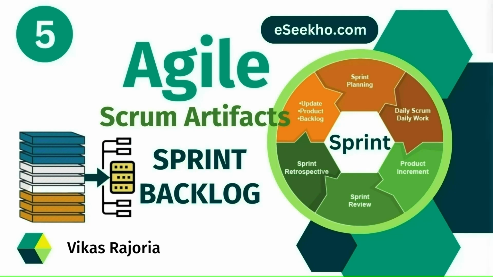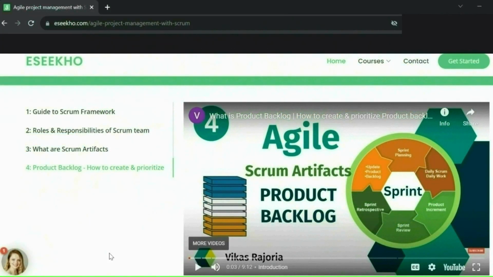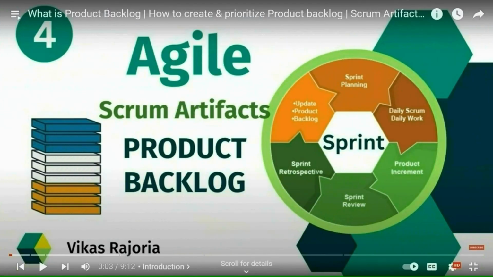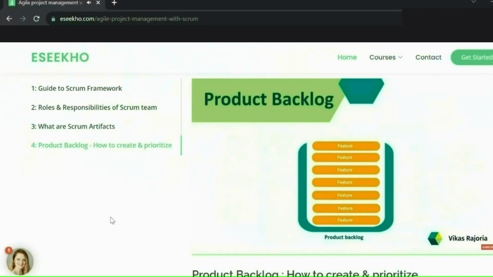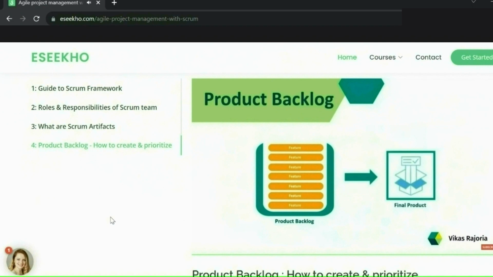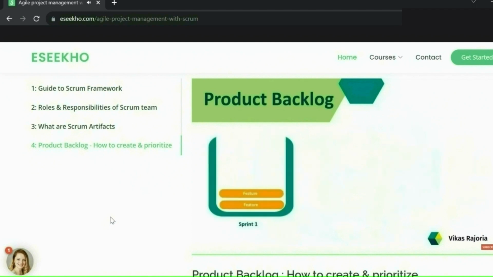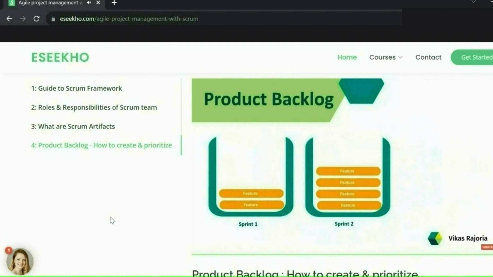This video is the third part of Scrum artifacts. So far we have gone through the product backlog artifact and we know that the product backlog is a list of all features that we need in a product. But it is not possible to work on all those items in one go. So we need to pick some items that can be worked on in a sprint.